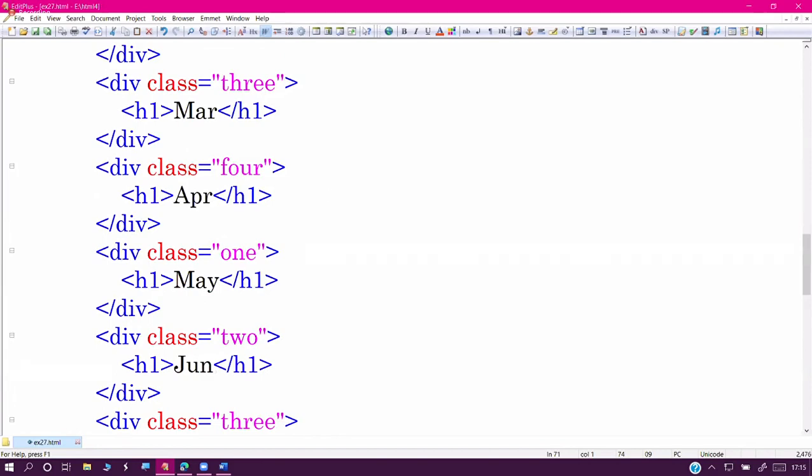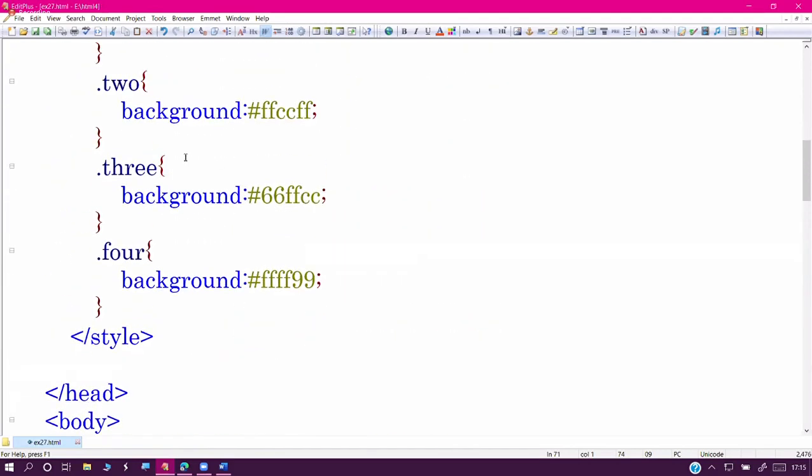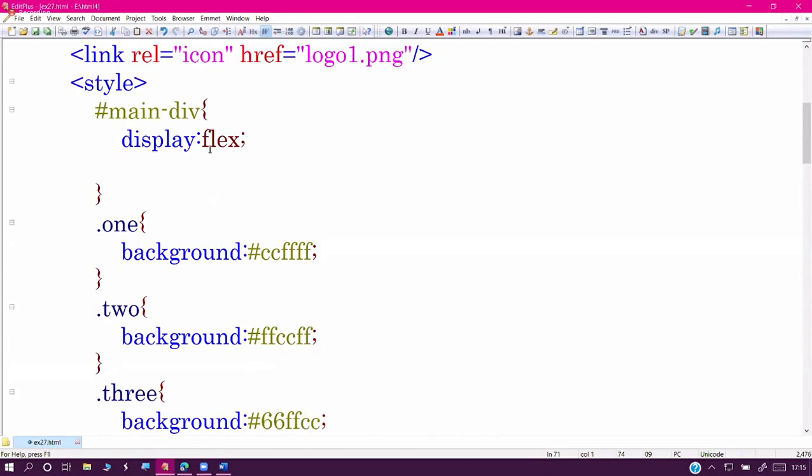Colors are the same, sir, no changes. Content is also the same, no changes. Only the property name I changed, flex to grid. That's all. I almost copy-pasted the same program: same colors, same month names. Display flex is replaced with display grid.